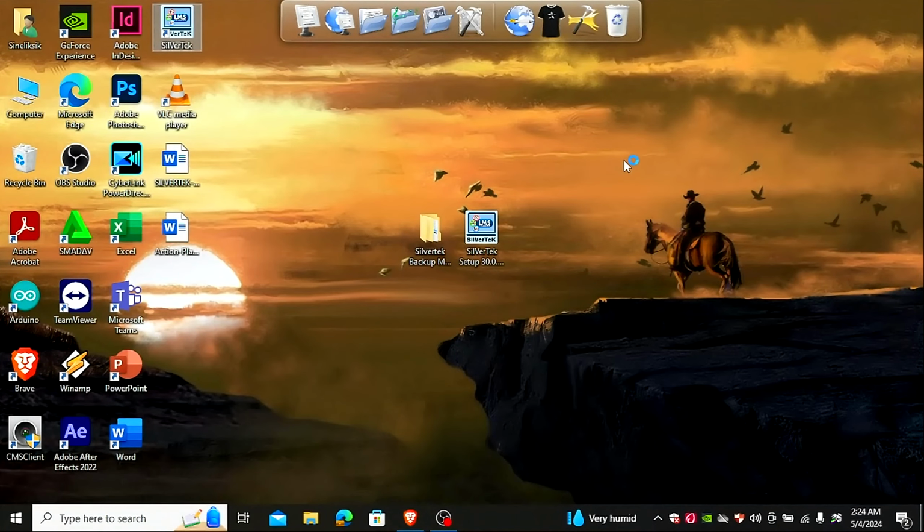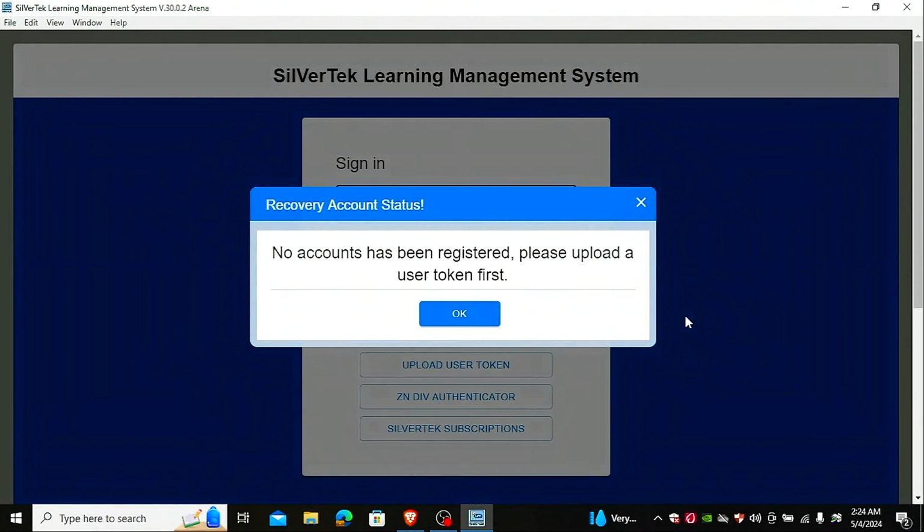Run as administrator and click yes. No accounts has been registered. Please upload a user token first. Take note that the tokens before this version of Silvertech is useless. So you need to have your credentials first so you can create a token and then you can upload the token later. So click OK.